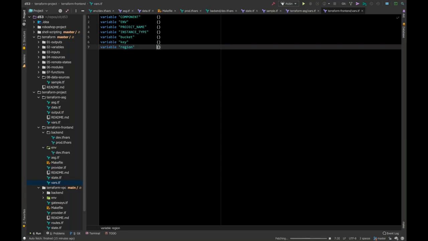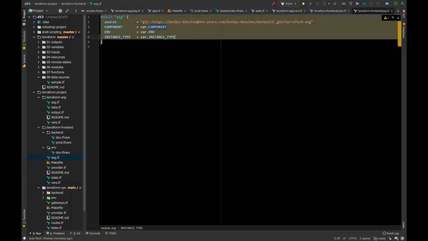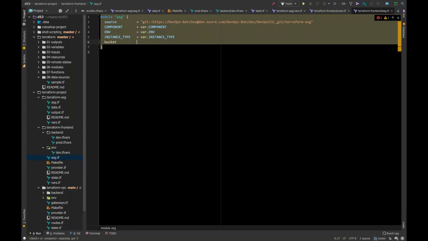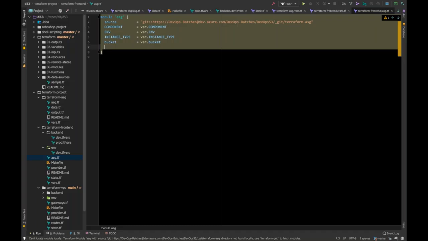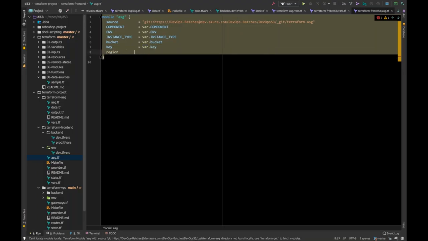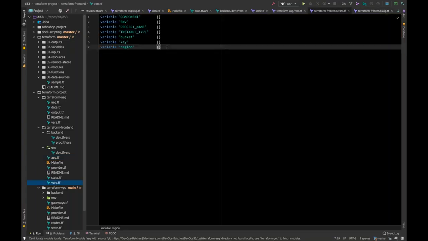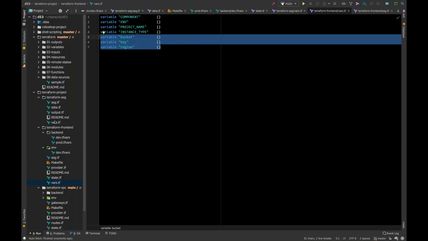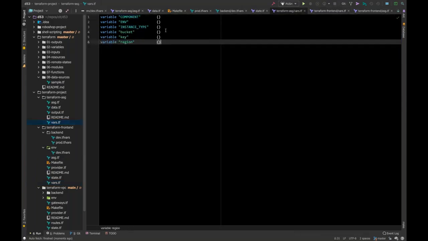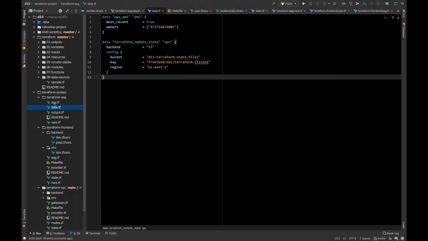So yeah, and the same information should be going to the auto scaling group. So actually, bucket is equal to var.bucket, key is equal to var.key, and region is equal to var.region. And the same variables you should be declaring inside this module as well, because you're calling it from the module. And here you're going to know why I'm doing this.